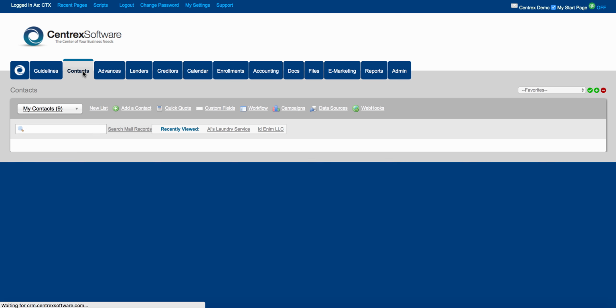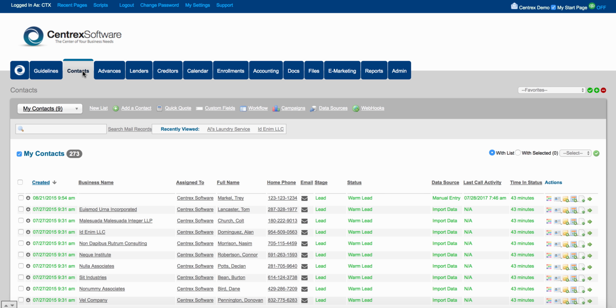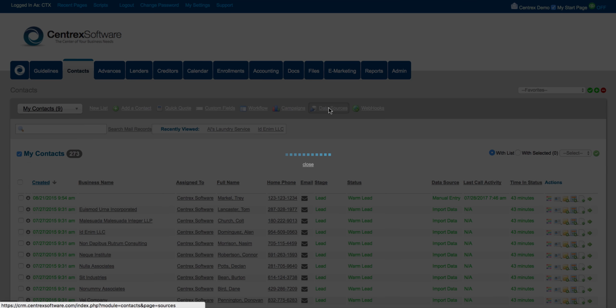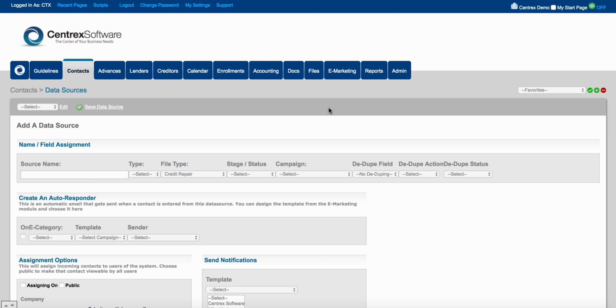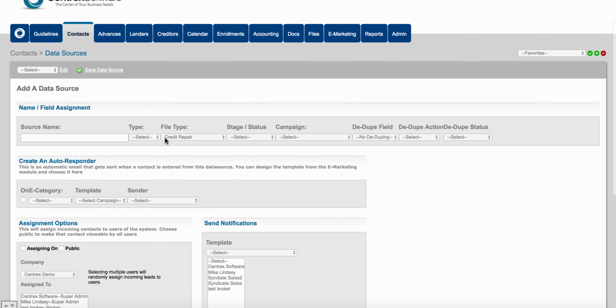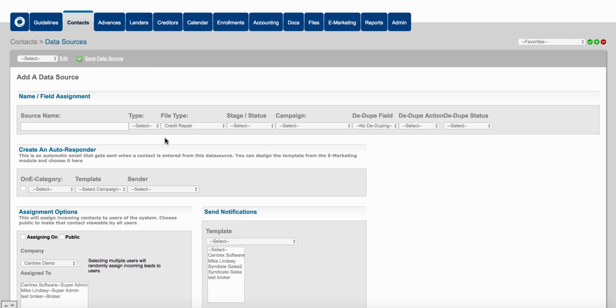We'll jump into the Contacts tab here, and we are going to click on a button called Data Sources. This is where we can put a unique identifier on all the different places we are going to be getting leads from, whether it be a lead company, your website, or an import into the software. If we click on Data Sources, it gives us the ability to create a brand new data source.